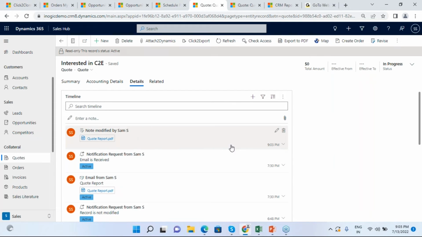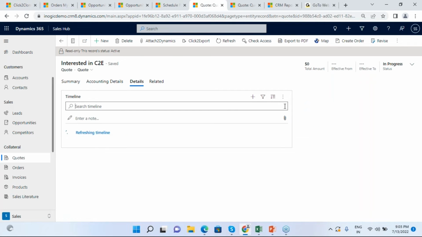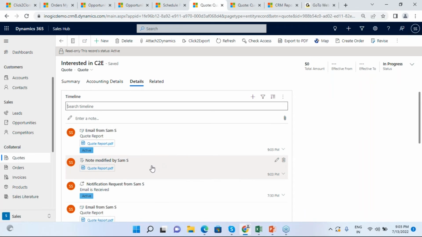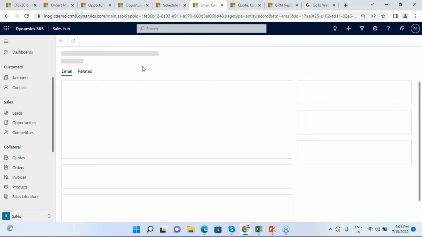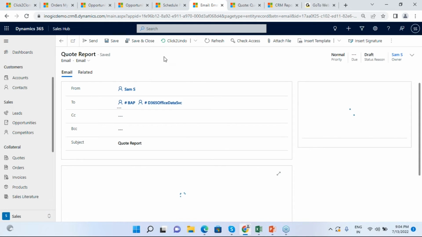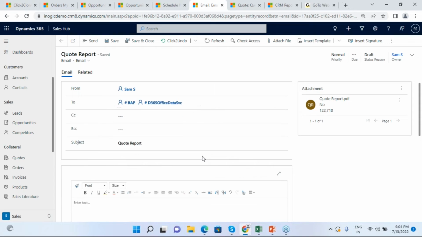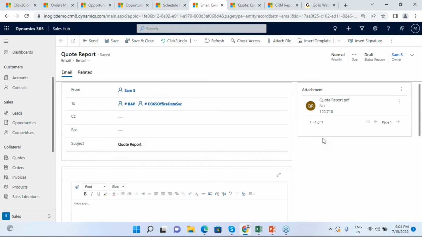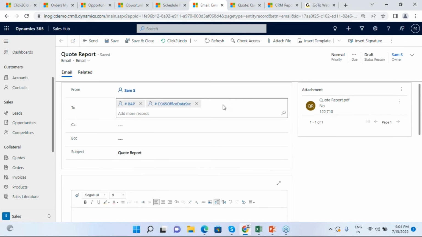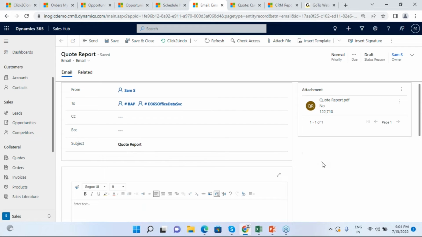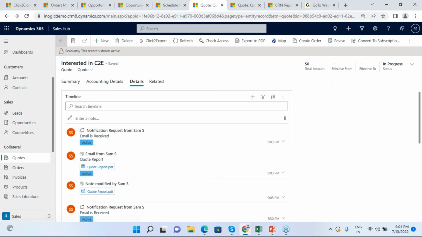There you see the file has been added as a note against this record. And this is the email that you see. The file has been attached in an email based on the report template that we have configured. So you can see over here. And if you want to add any users in real time, you can add them and send it to the required users. So this is how exporting reports with the help of a workflow can be done in Click to Export.